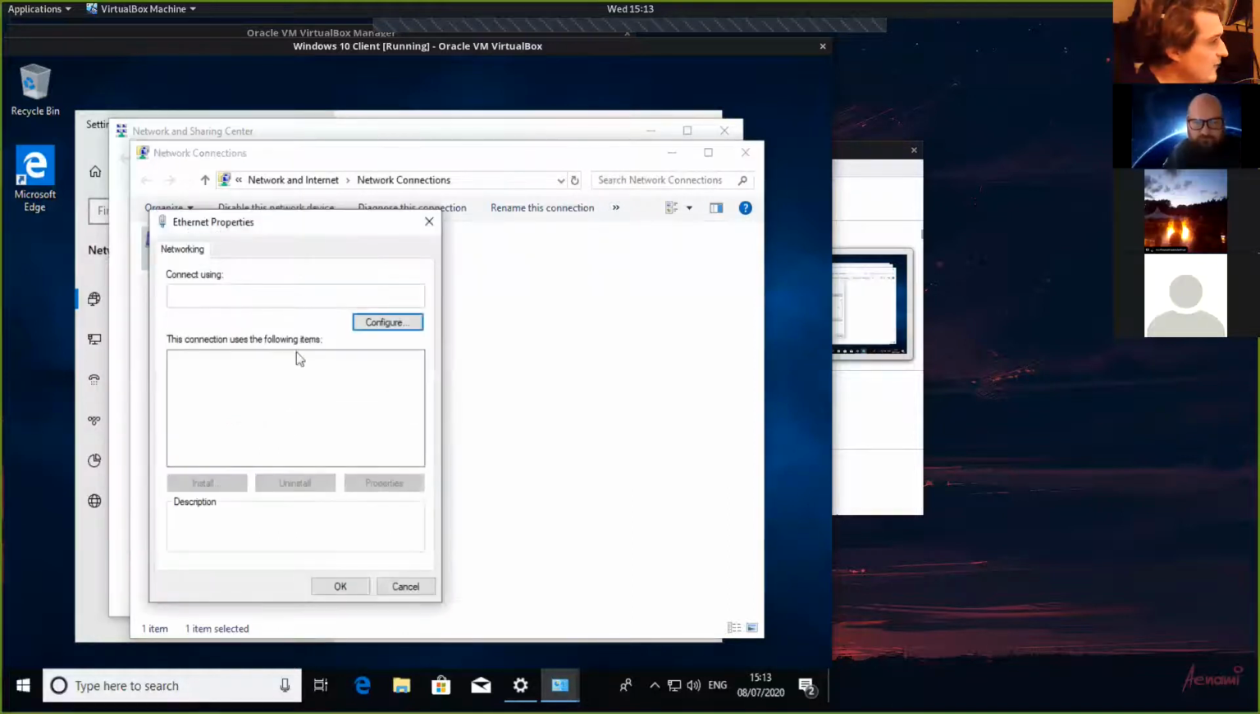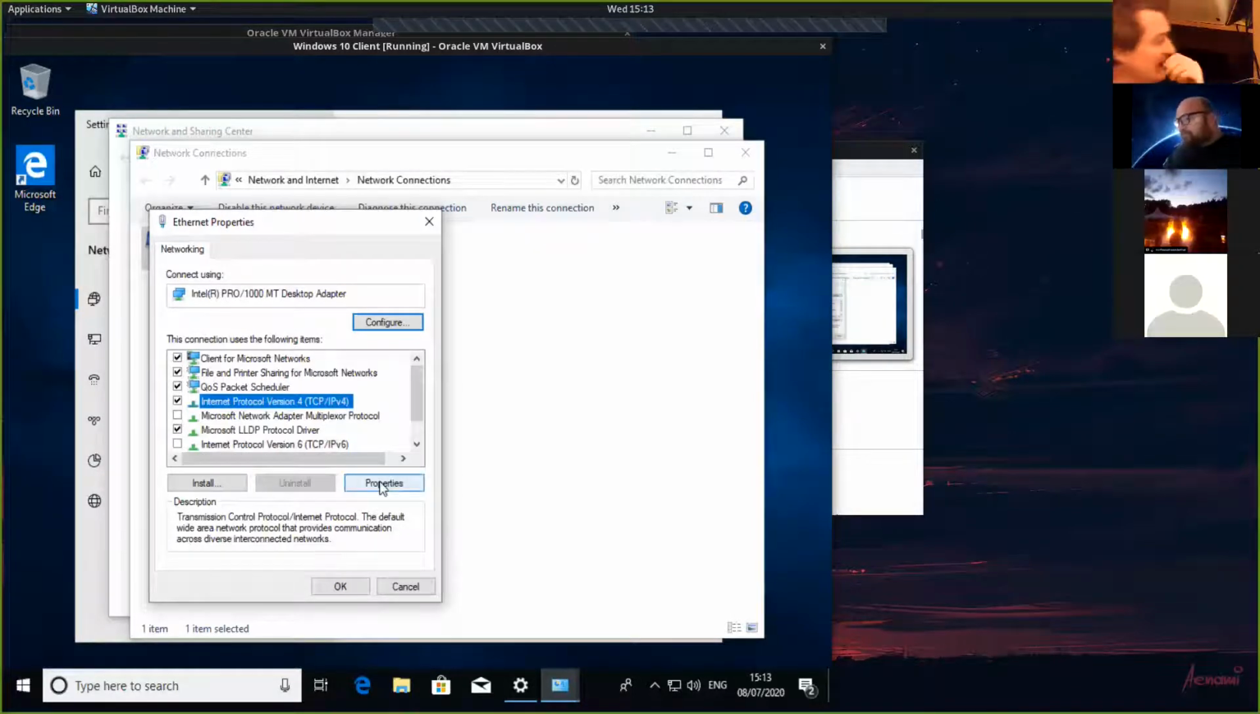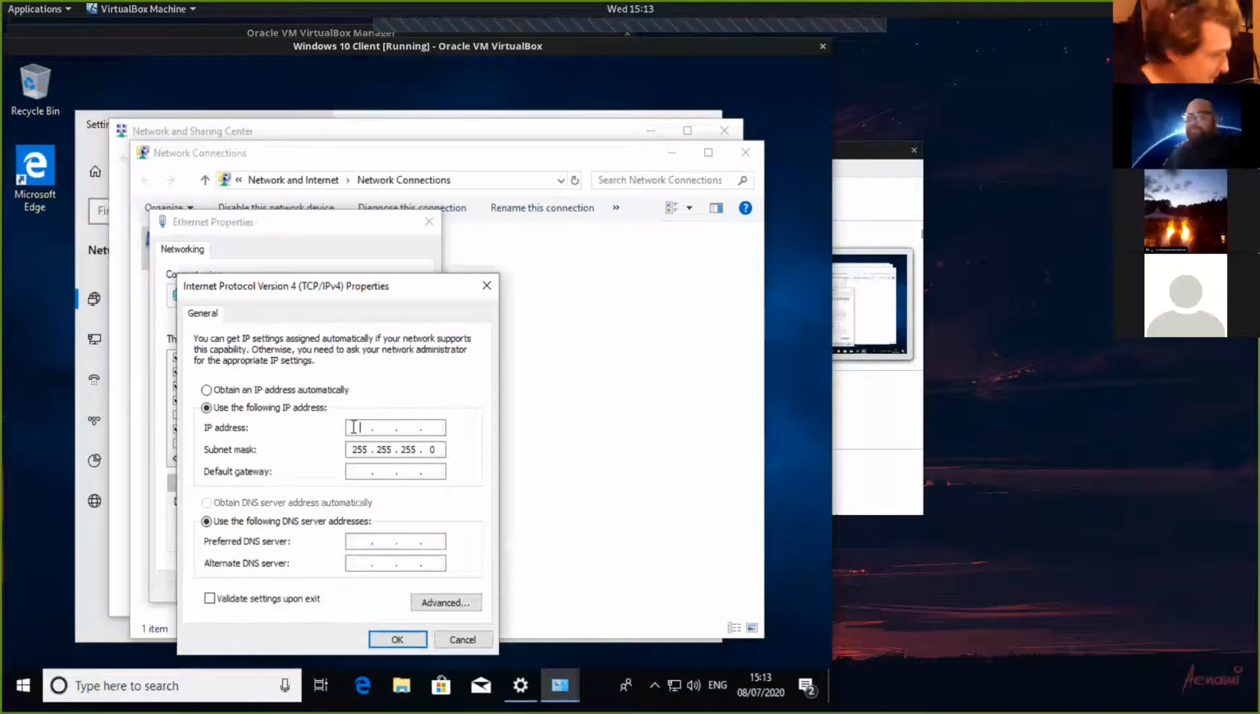And would anyone like to hazard a guess as to the IP address that I'm going to give this? Just type it into the chat if you can guess what you think I'm going to give this. 10, 10, 10, 2. Now, it could be anything, right?